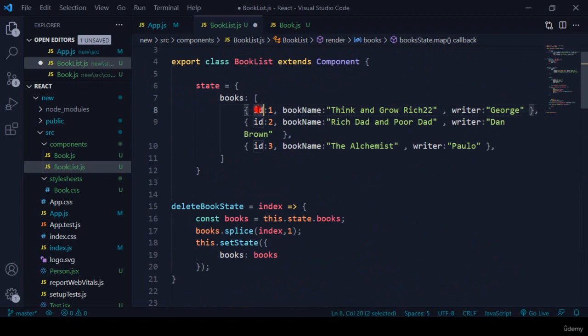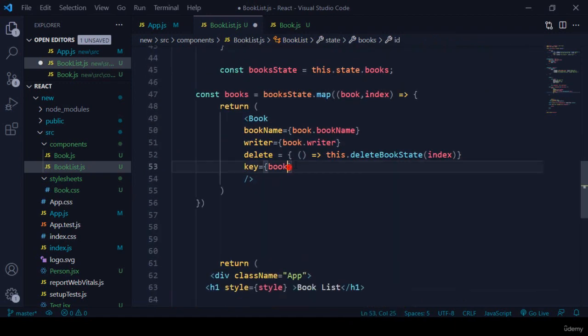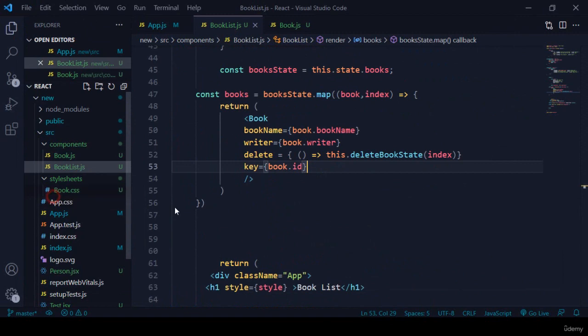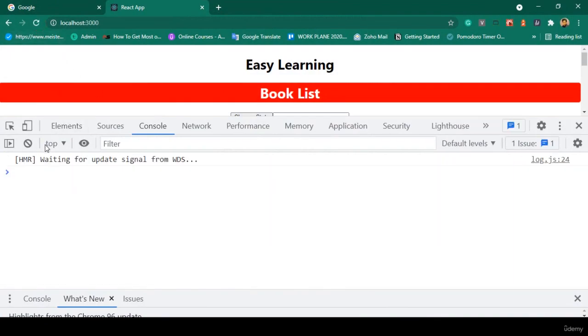So here I named another property as ID, and I just want to access it. So into the book area I simply pass this ID. Okay, now if you want to check it, click save all, and now go there. Now refresh it. Yes, now you can see this error is totally gone.